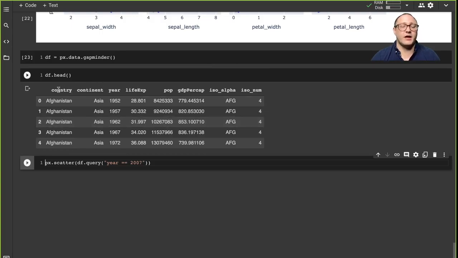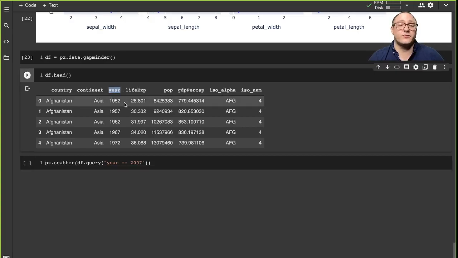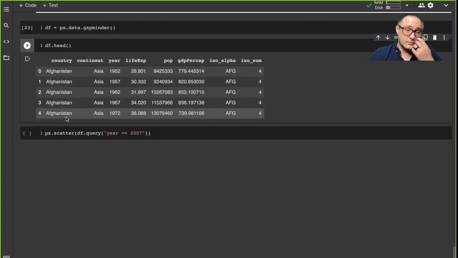So you can see here we have a list of countries, the continent that they're at, the years, and it goes from 52 all the way to, I think, 07, or maybe 08. So we have life expectancy, population, GDP per capita, their ISO alpha codes, and then their ISO numeric codes. All of this ISO alpha and the ISO numeric actually just coincide with the name of the country.